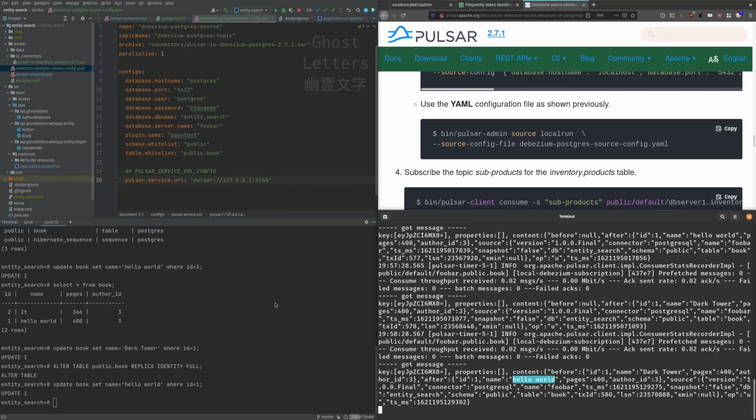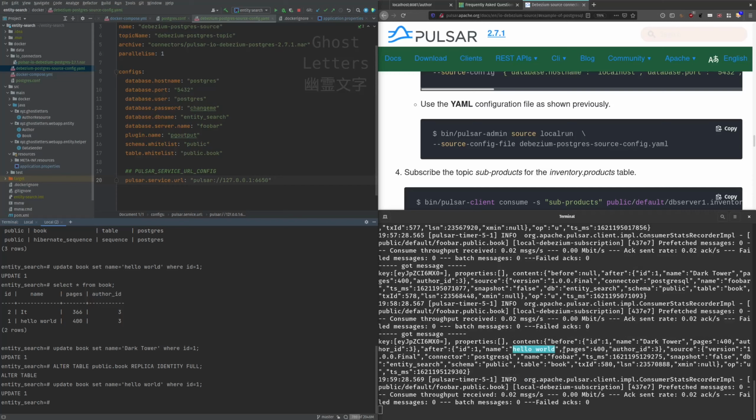So this gives us the capability to listen to all changes that happen on the application, no matter if I do it manually or if it's triggered by the app. Debezium will notice it all and stream it into Pulsar. So that's it for this part. I think that was the most complicated one, especially if you're not familiar with Debezium or with Pulsar.